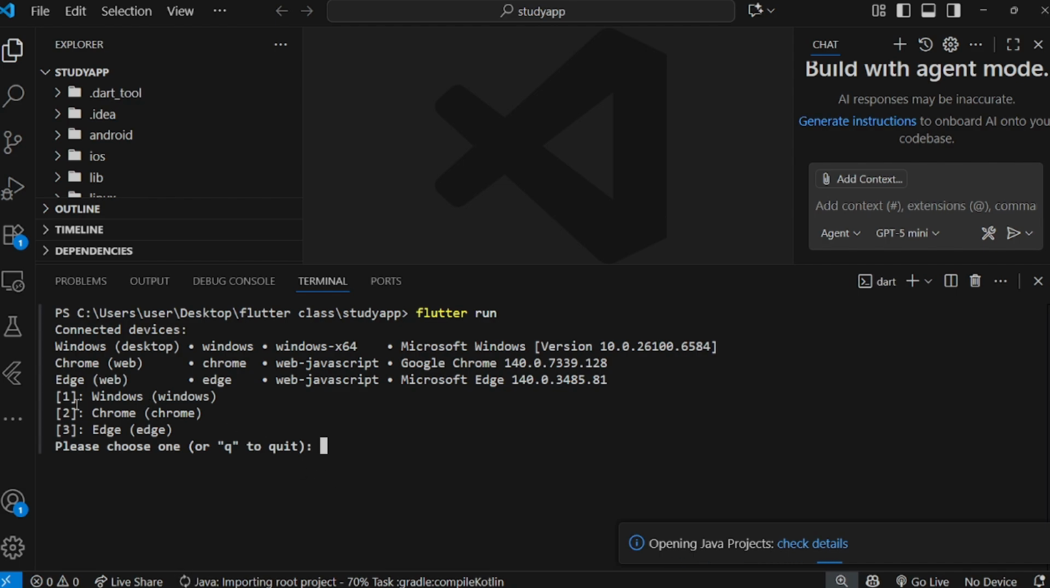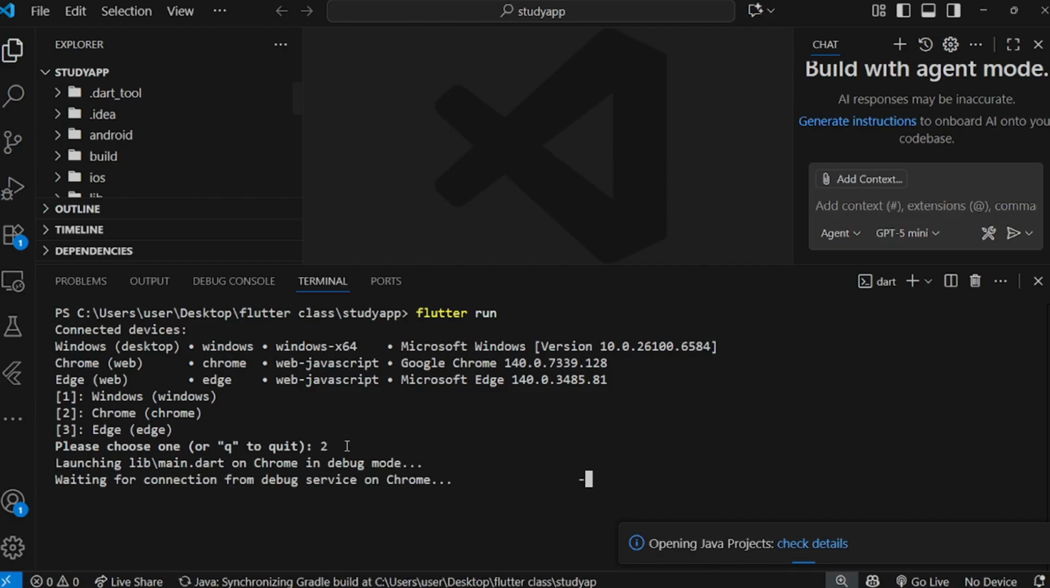Okay, so over here you decide whether you want to run it on Windows, in Google Chrome, or on Edge. We are going to use Chrome or Windows. Either way, they all take time, right? Windows directly uses the Windows platform. You can enter one or two, but right now I'm going to use two, to use my Chrome. So it's currently building. It's going to run whatever we have on Chrome for us.